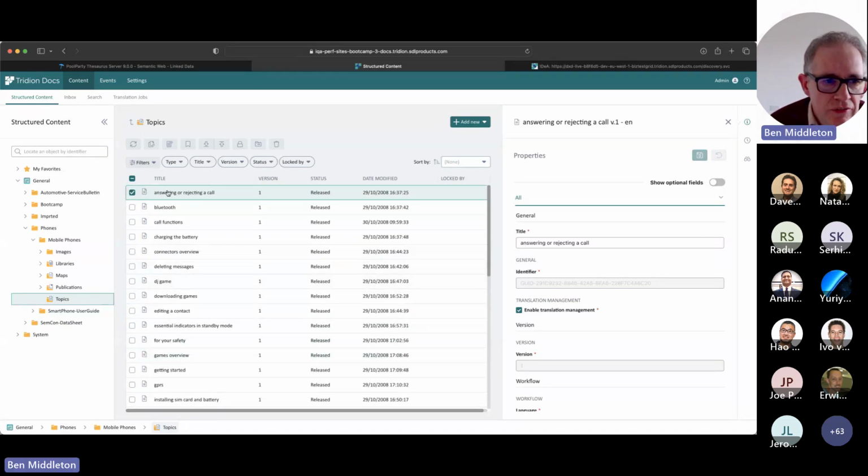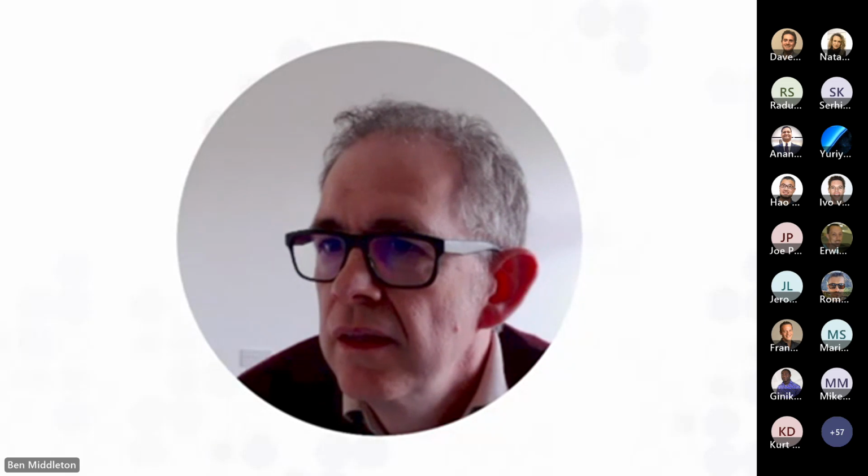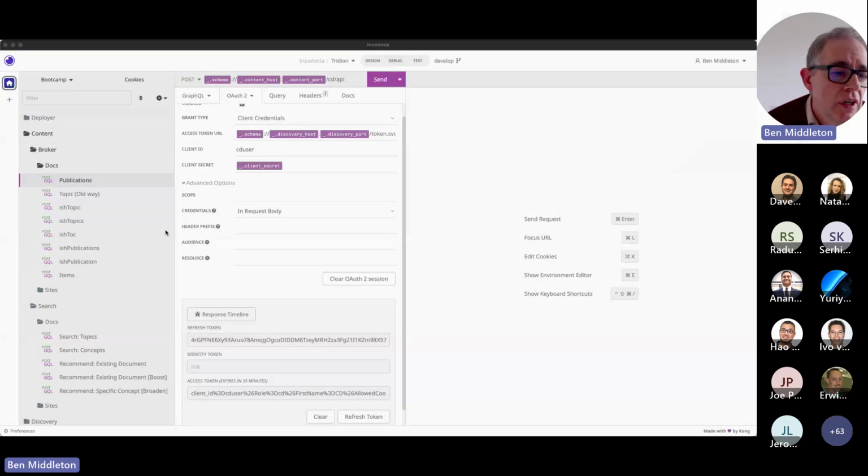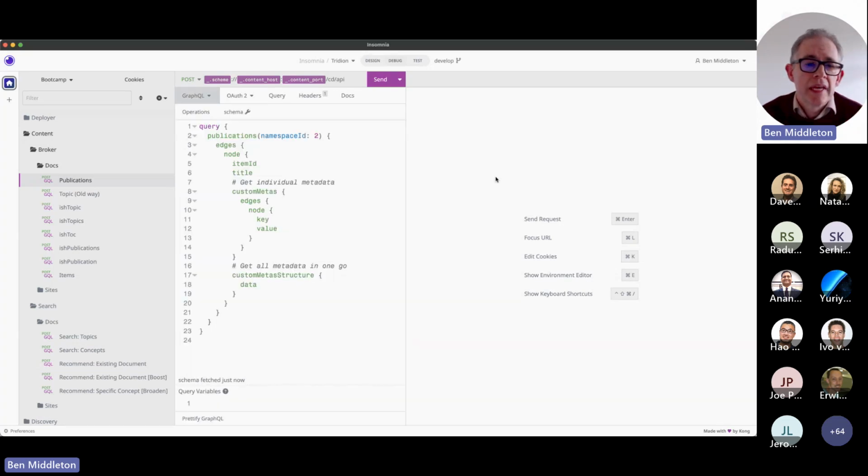And clearly within these, they have a lot of topic content that is structured in a way that's familiar in the docs world. Just switch across here. So I'm using a GraphQL client here called Insomnia. There are many open source and free GraphQL clients you can use. It's very useful for developing against a GraphQL API because it provides introspection, documentation, and those kind of things.